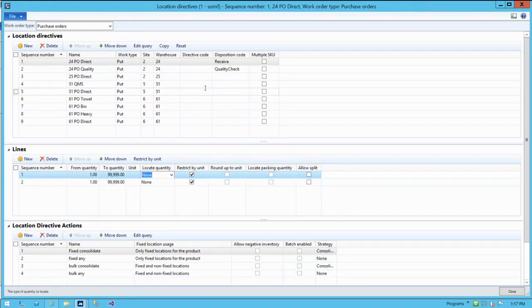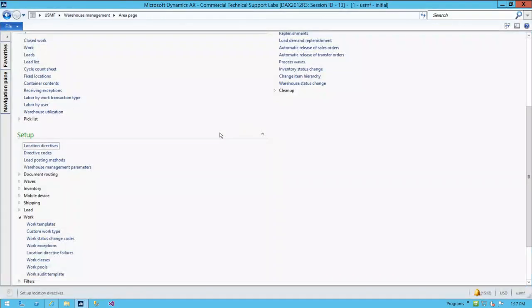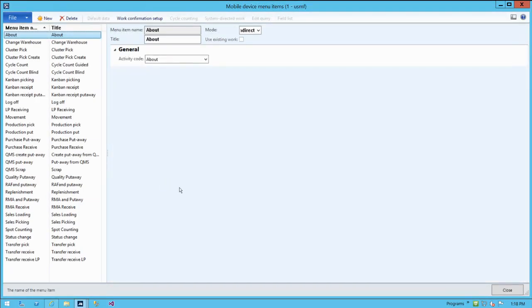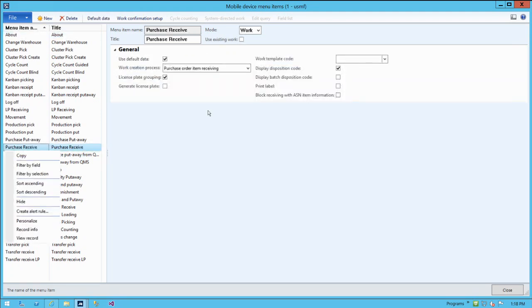So again, work template defines what the steps are. Location directive defines where stuff should go. And next we want to discuss how the mobile device should interact with that end user. And that's done under our mobile device menu items. So under Setup, Mobile device menu items. Notice we have a whole bunch of these in the Contoso data. I've got one called Purchase Receive.